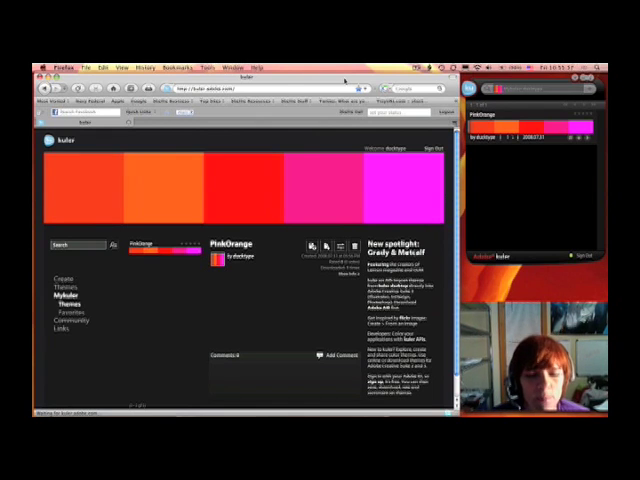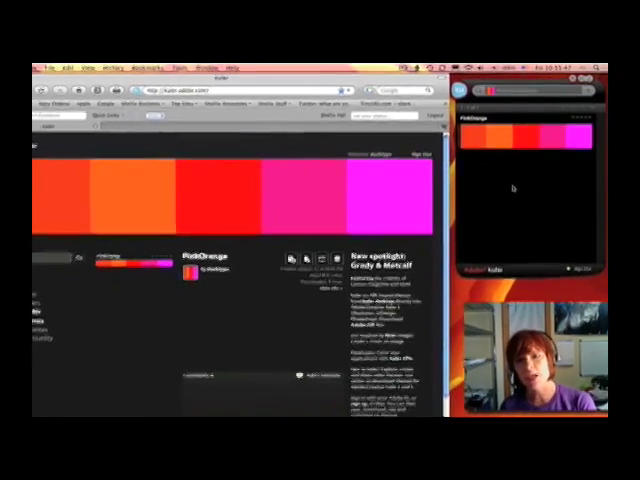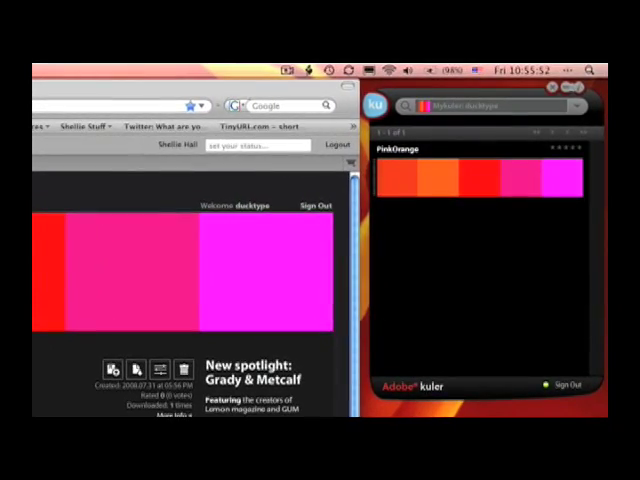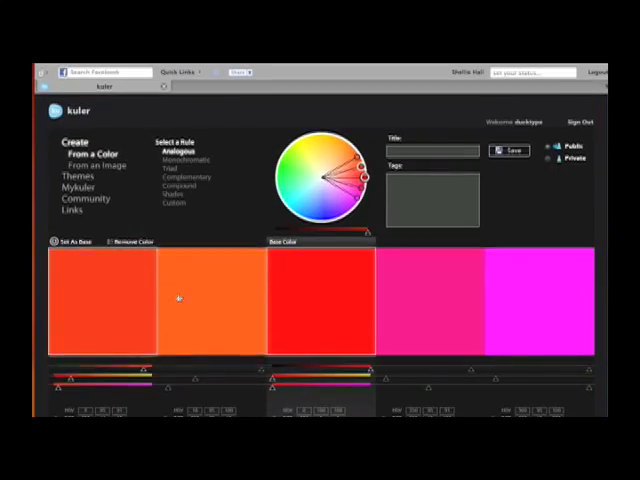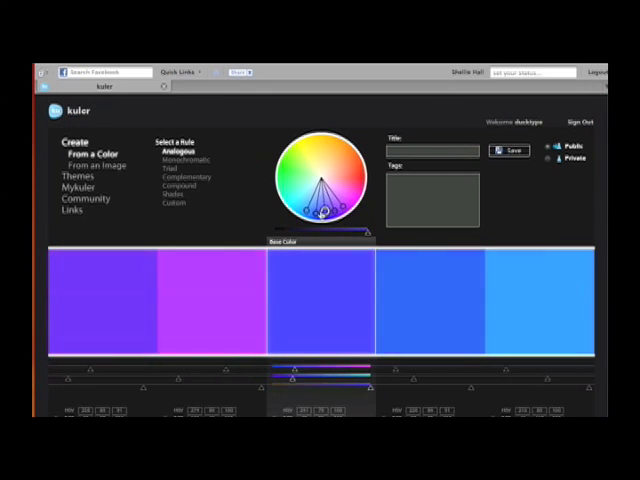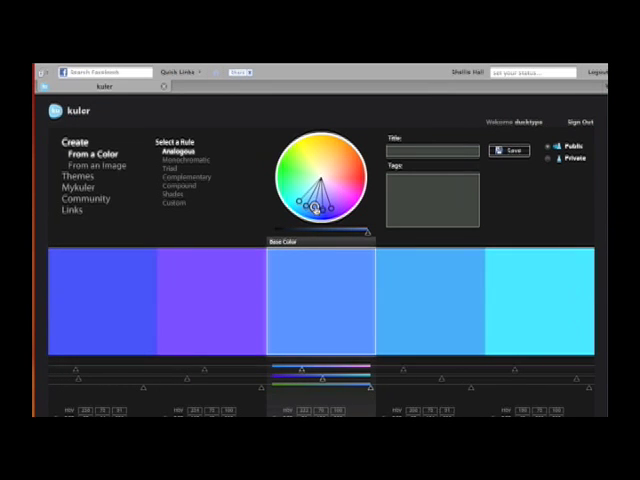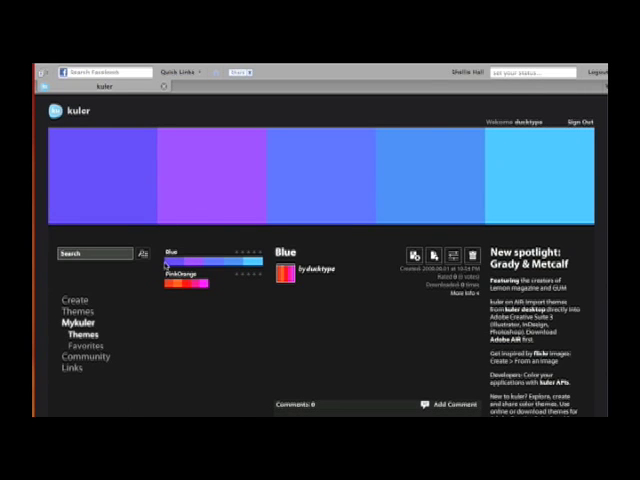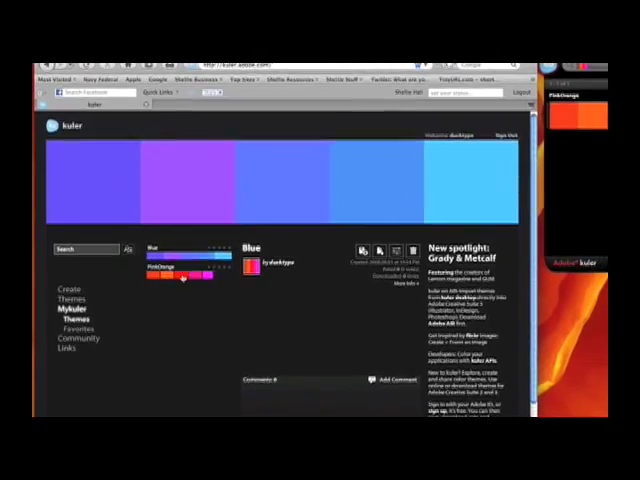Okay, so here I am, and I'm logged into Color or Cooler, Kuler.adobe.com. And this is one of the themes that I have saved. If you look at the desktop application over here on the right, you can see that my saved themes sync up. So I'm going to go ahead and create a new theme. Let me just drag this slider over and quickly create a blue theme. Looks good. Now I'm just going to call this blue, and I'm going to choose to save this.